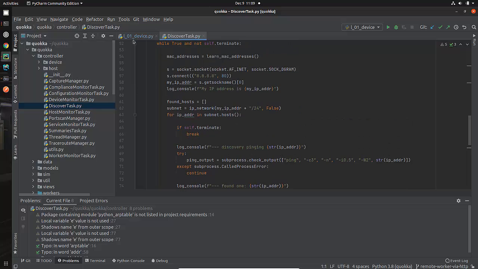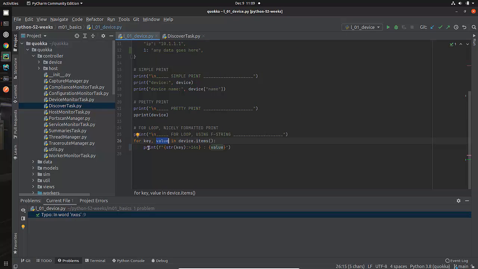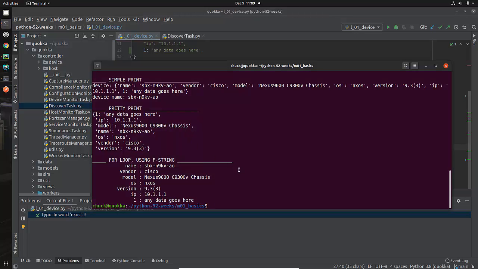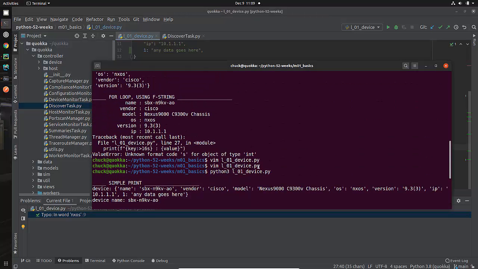I actually got lucky in this situation because part of what I'm doing is printing stuff out. And that allowed me, when I had the error, to notice, okay, I did name, vendor, model, OS, version, IP. Those were all successful. It was the thing after IP, and as you can see, I've got it right here. The key with the value of 1 was what my error was.